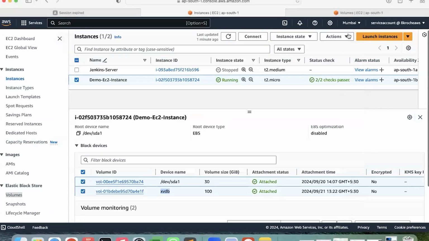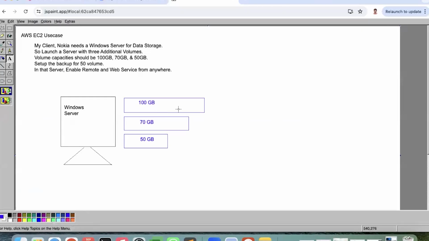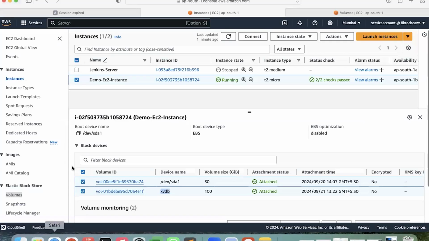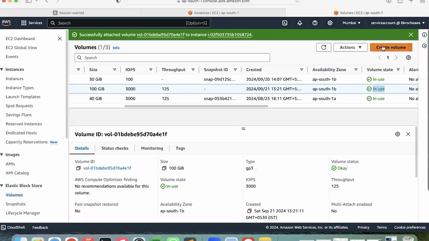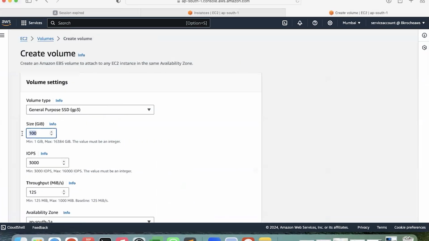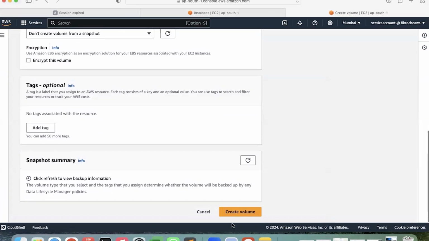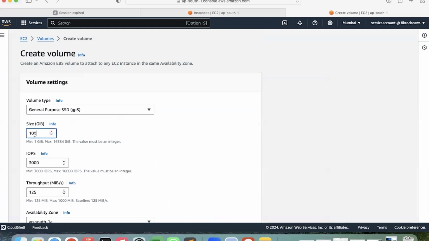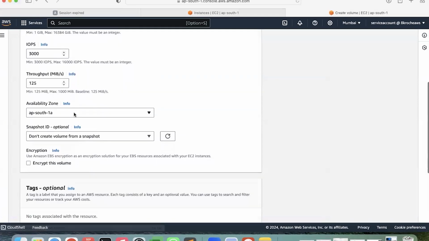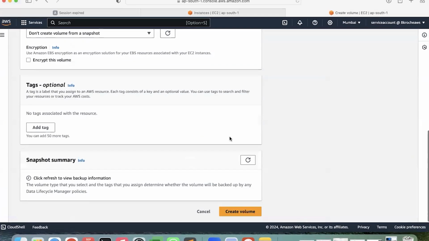I think so far we have provisioned one particular volume. This volume has been created and mapped. We do a similar thing for the 70 GB volume and the 50 GB volume. Let me go to the console, go to volumes, and create a new volume. The volume size should be 70. Come down and select the 1B availability zone. Let me create another volume the same way. I'll scroll down. It should be the 1B availability zone again, because all are going to the same server.